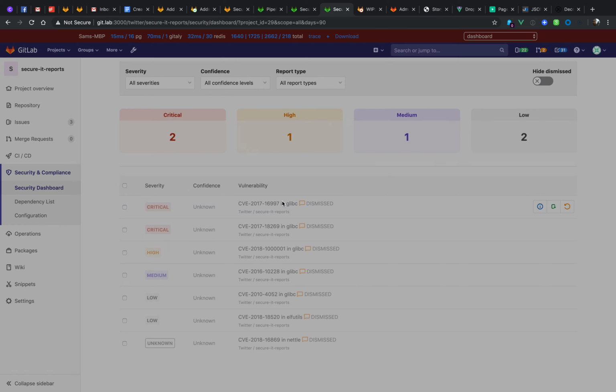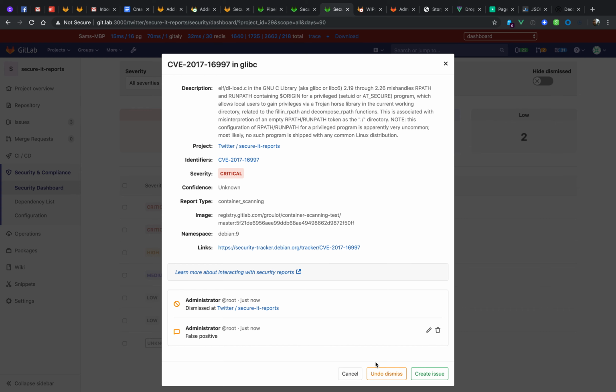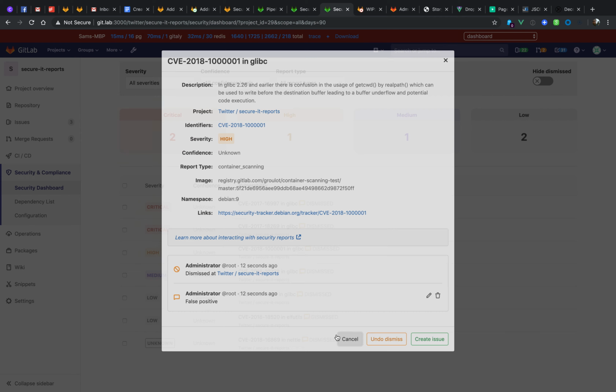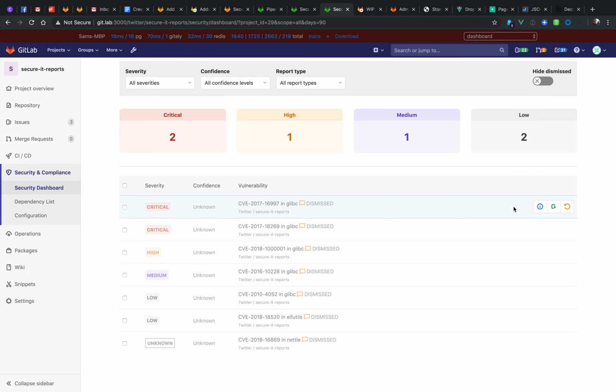So we can go in here and you see false positive, and that's the same for all of these. Now I only did it with 7 here, but this will dismiss every vulnerability on the page. I'll show you this on the project dashboard in a second.